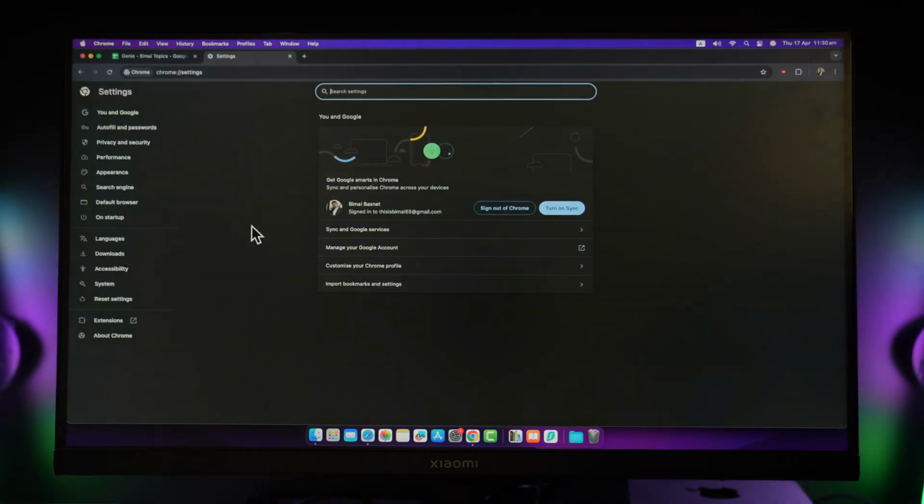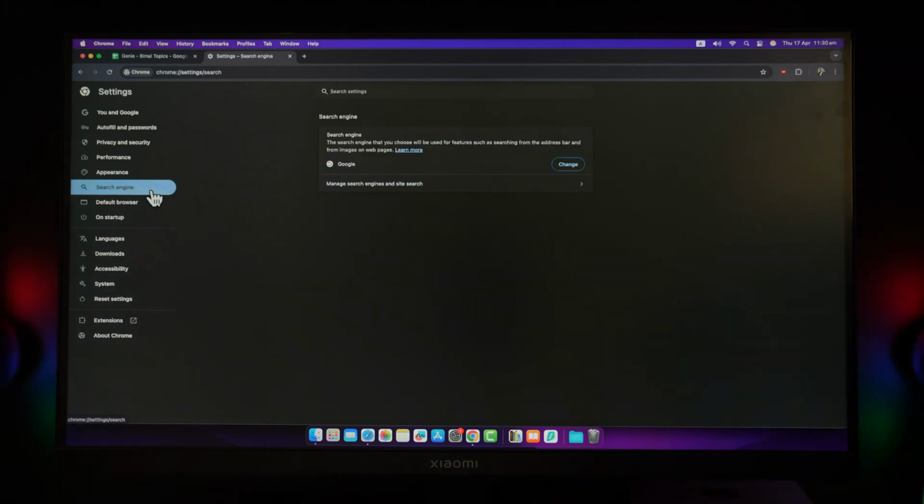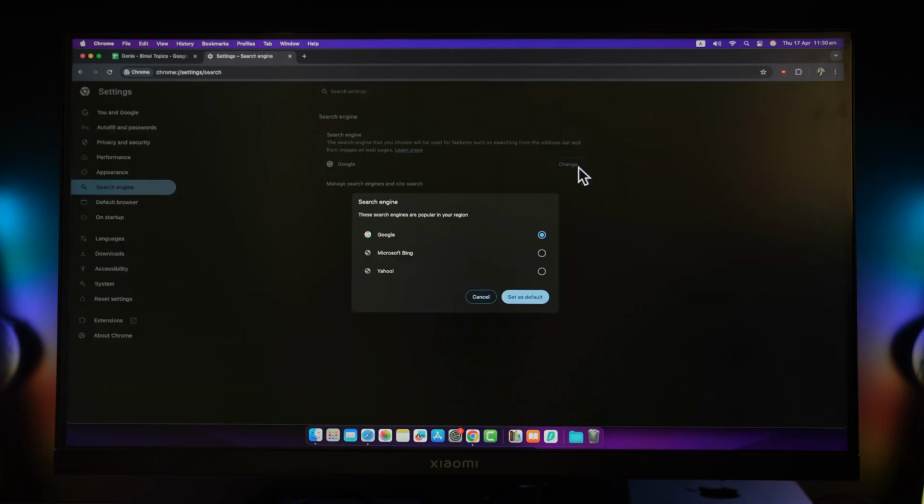Once you go to settings, on the left hand side you can see various options. You want to go to this option that says search engine and click on it. Once you come to search engine, here you can see my search engine is set to Google. Yours could be set to Yahoo. So click on the change button right next to it.